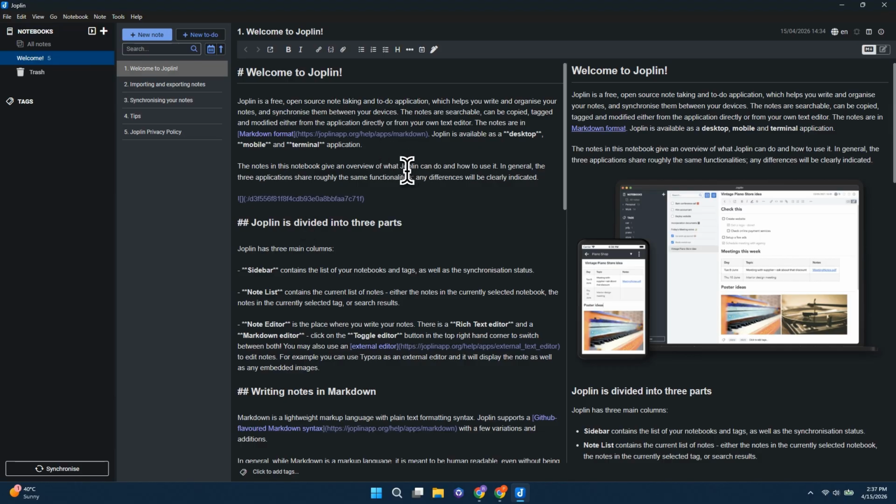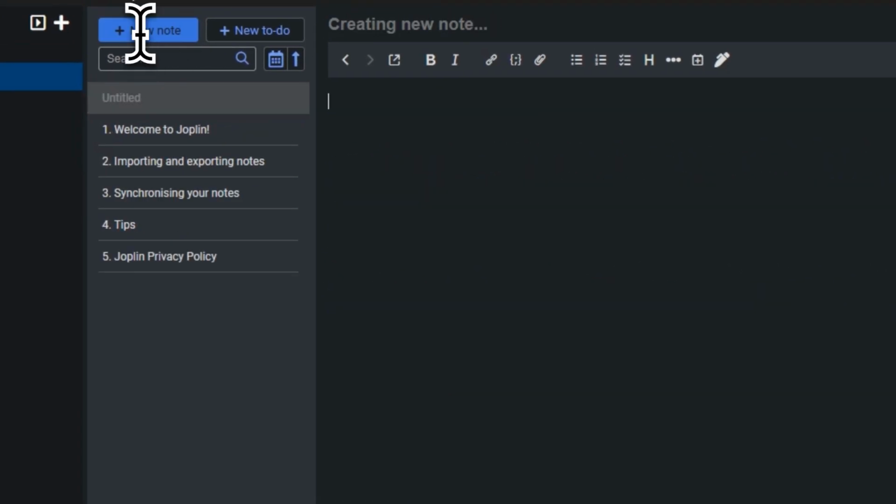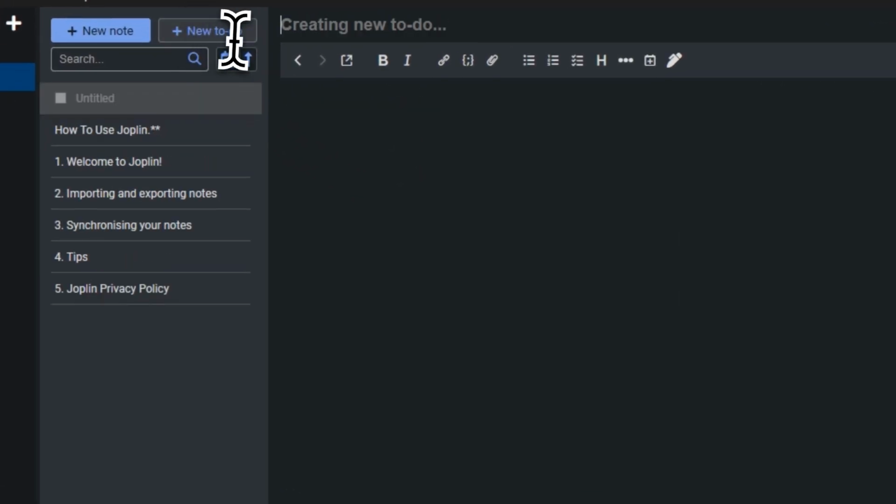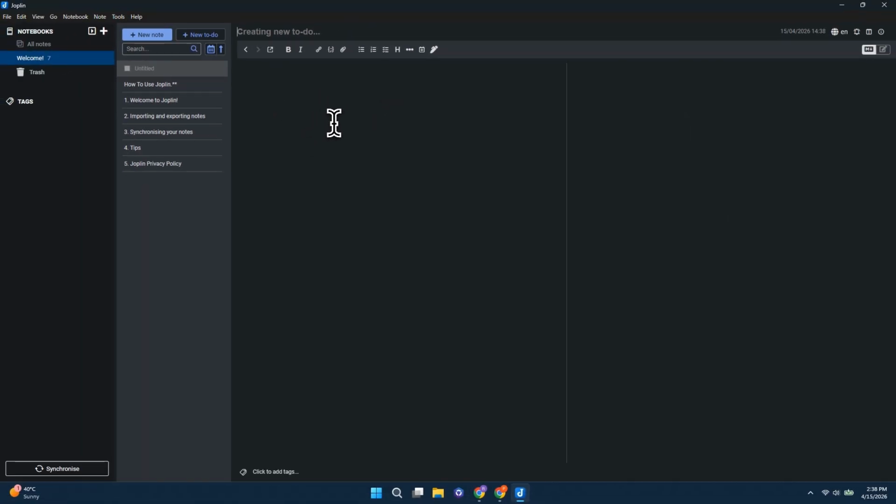At the top or side, you will see an option to create a new note. By clicking the plus icon, you can immediately start writing. This simplicity makes it easy to capture ideas without any distractions. In addition to creating notes, Joplin allows you to create to-do items. By selecting the New To-Do option, you can add tasks that need to be completed.